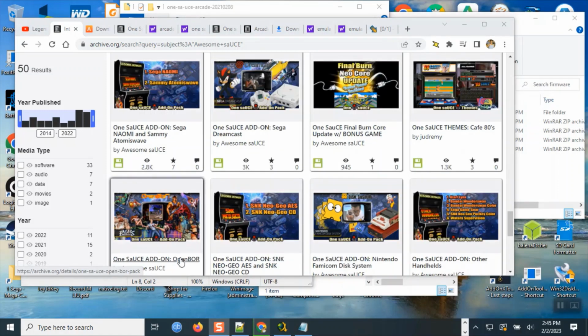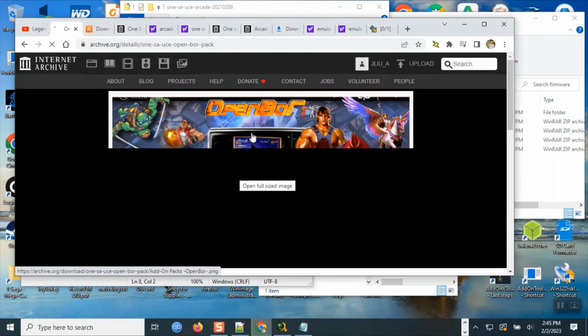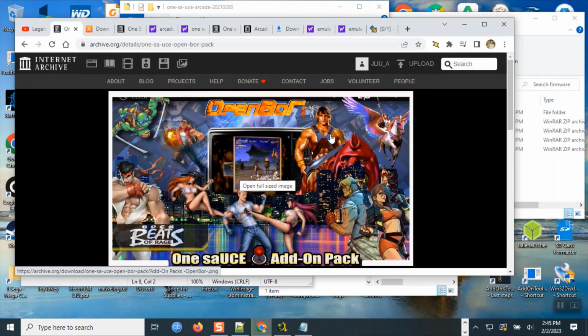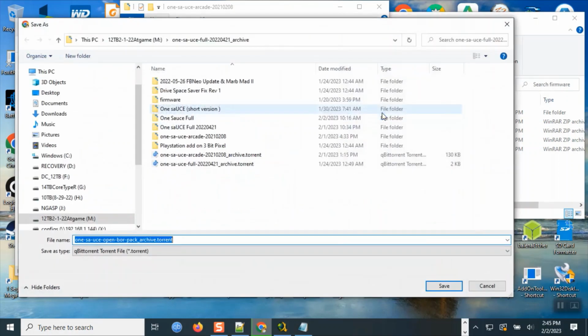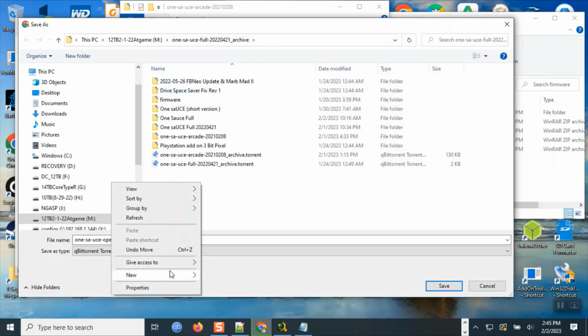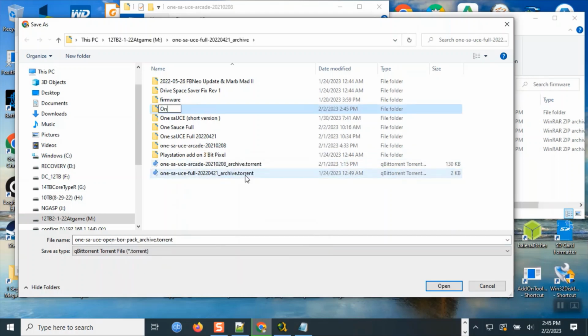Okay, we have the open board. So I like that one. I'm going to go ahead and download the torrents, and I guess I'll leave it in a new folder called One Source Pack, I guess.